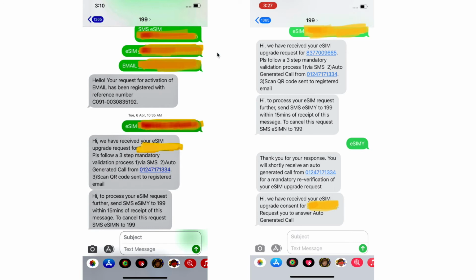If it is not registered, as in my case, my email ID is not registered, so I have to send another SMS to 199 like "email space registered email ID". Then it's going to take some time, like 2 hours in the best case, and in the worst case it takes 48 hours. Once that is done, send the same command we used before, email space registered email ID. Then you will get a response from 199 like this.